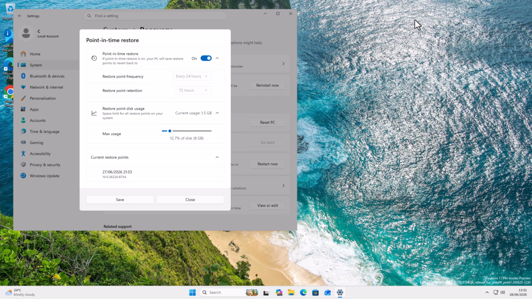So although the options are pretty limited on my system, it's obviously still worth having because you never know, at some point it might save your bacon. But if you do want something a little bit more flexible, then you could go for the free version of Aero Backup, which gives you much more flexibility in creating system backups. So come on then, let's have a look at point-in-time restore in action.